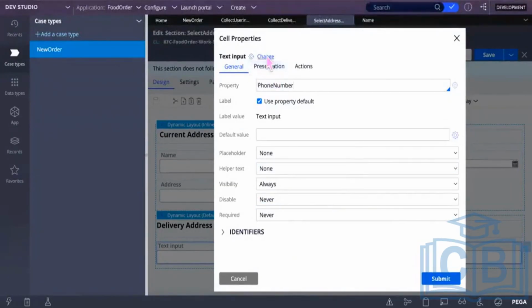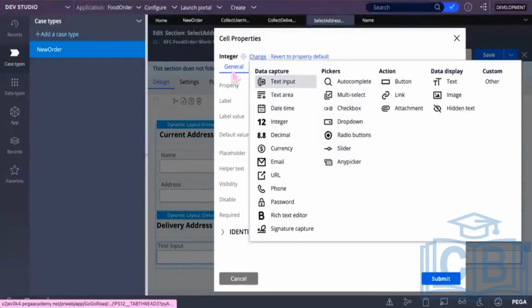Phone number, change the input to integer. What I'm trying to say is this: you have added the current address, you have added a few fields, right, and for the delivery address also, you try to add the same category of fields, like delivery name, delivery address. The top one is the current address. The fields below are the delivery address. For example, customer name, something like that. And I change this to integer input.